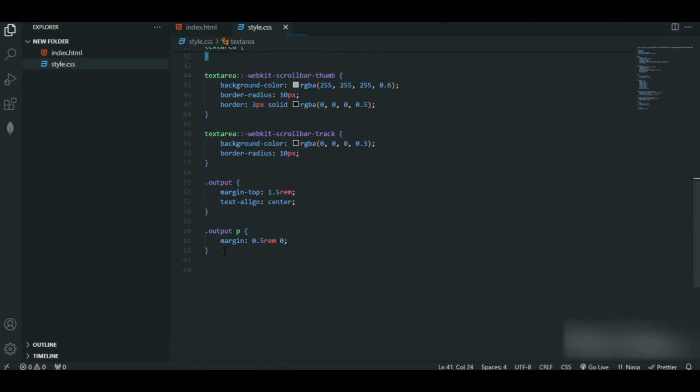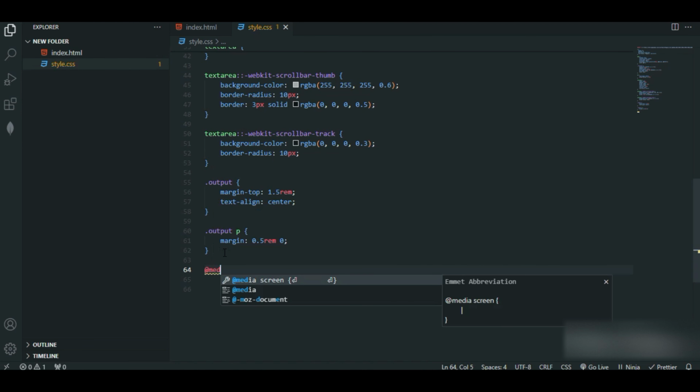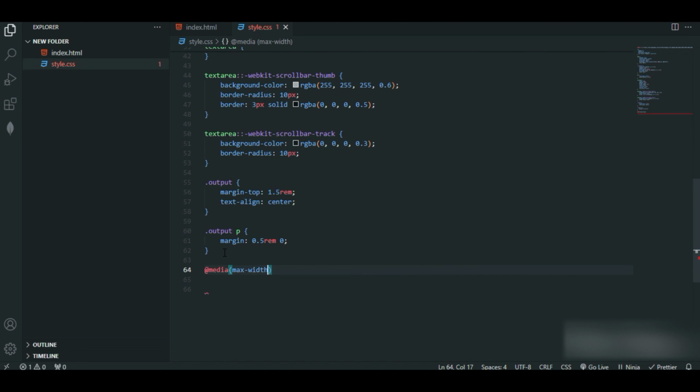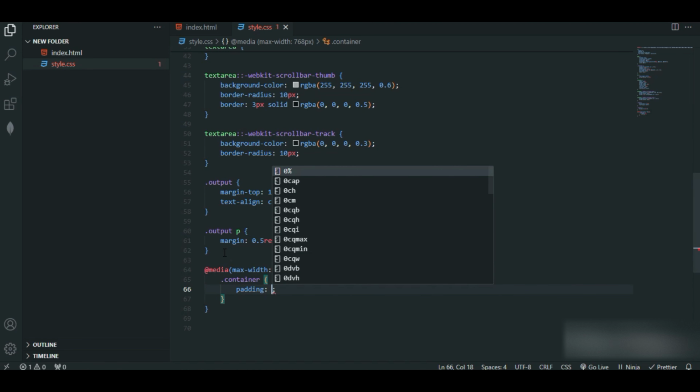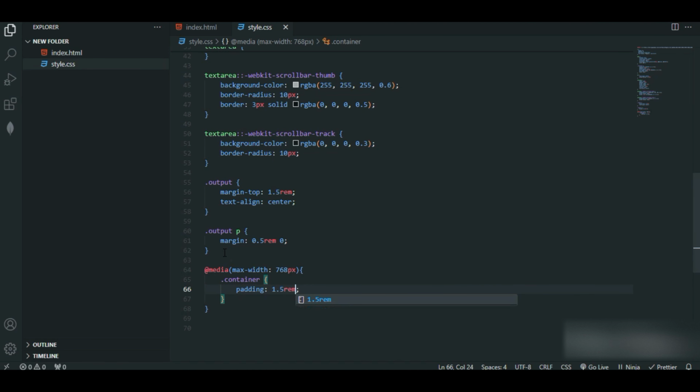Let's make this completely responsive on all devices. I'll make use of media queries. Let me give @media max-width 768 pixel. Let's style the container, right? Let me give padding of 1.5rem. Let's style the H1.